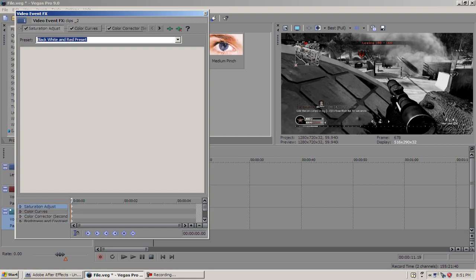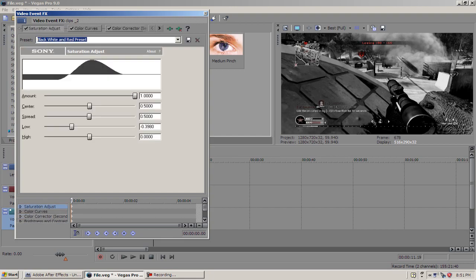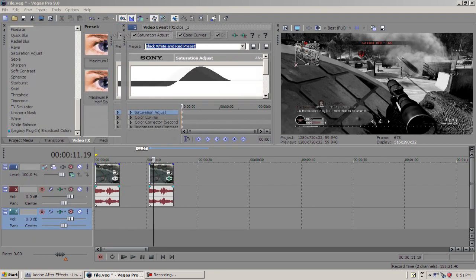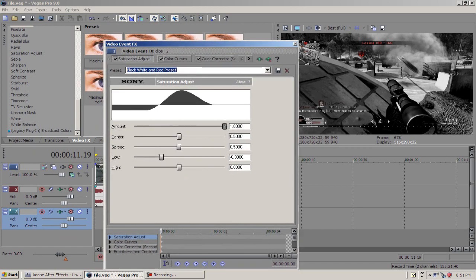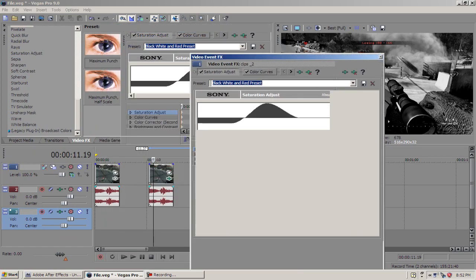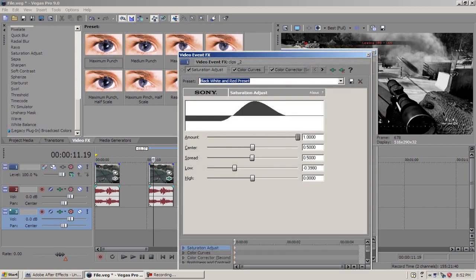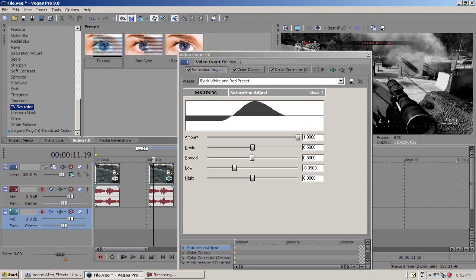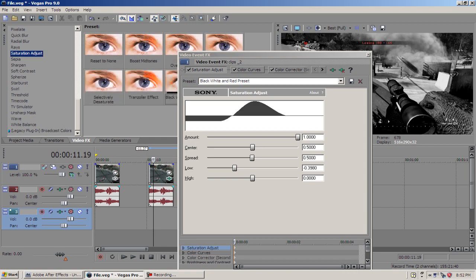We start off with saturation adjust. I have a preset, but for saturation adjust, you can drag it over. Super laggy. Alright. So you come over to here, go to saturation adjust, grab resets and drop it on the clip, and it will just be reset. Then you change the amount to 1, the center to 0.5, the spread to 0.5, the low to negative 0.3980, and the high to 0.